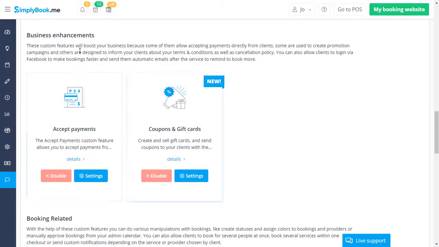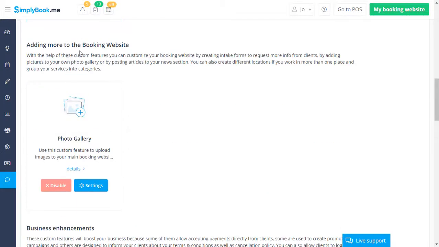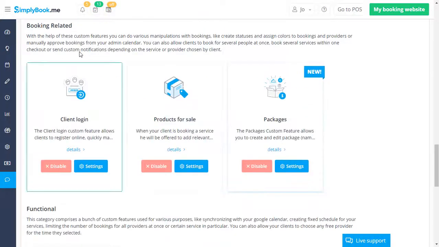Coupons and gift cards is enabled to offer percentage and fixed amount discounts. Take Me Back Home is enabled to automatically redirect clients to a custom URL after the booking has been completed. Photo Gallery is enabled to add an image gallery page to the booking website. Packages is enabled to offer and issue bundles of services and products.